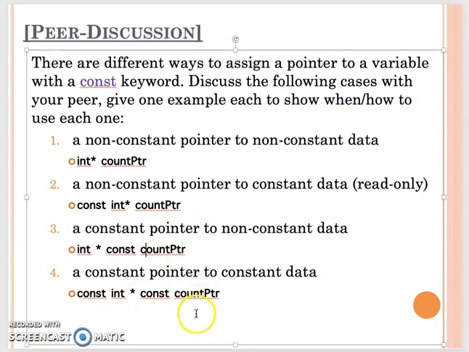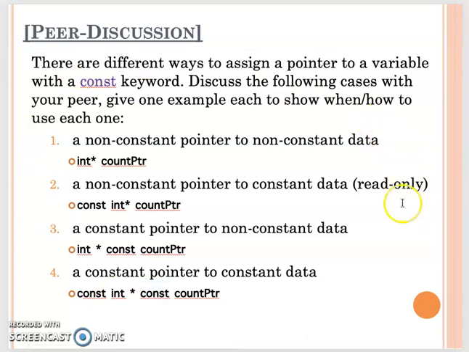Then the last one is the constant pointer to a constant data. So you can see here you will have two const keywords. The first const keyword is associated with the data type. The second const keyword is associated with the pointer. So this pointer refers to constant, read-only data, and this pointer also cannot change the memory location it refers to. Are you okay with that? Or are you a little confused?